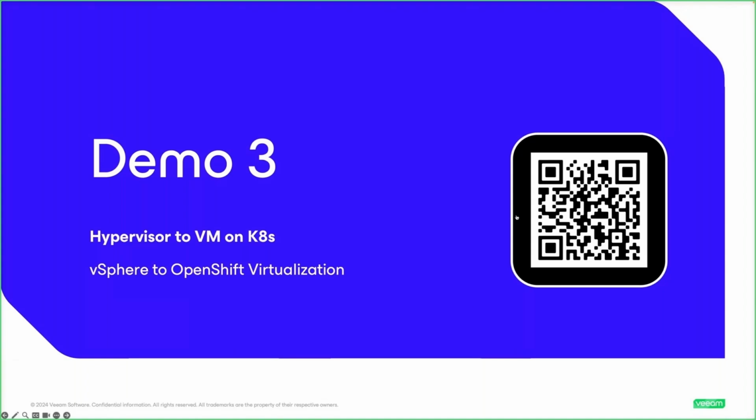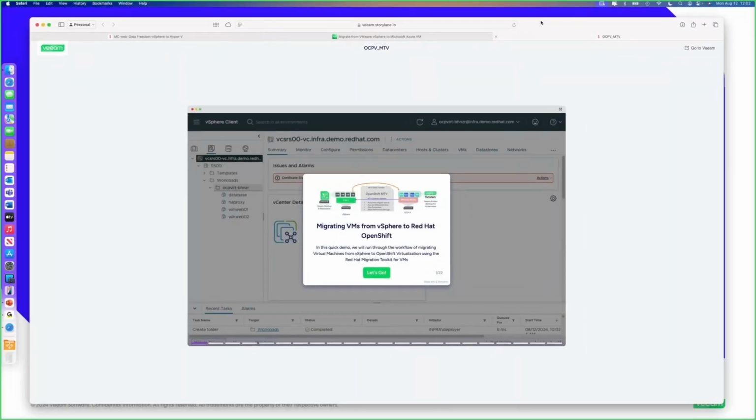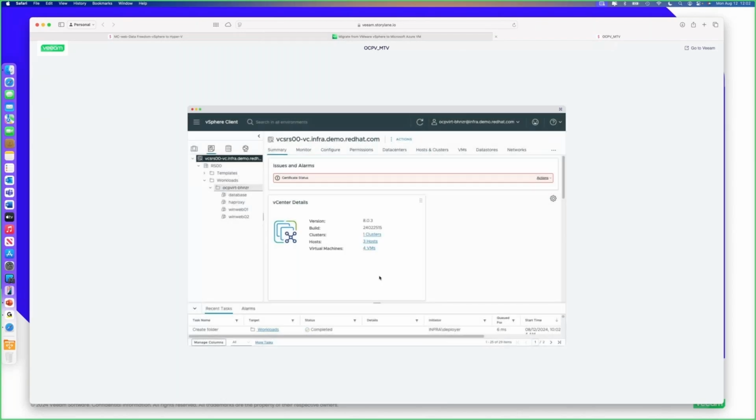Now, Veeam cannot do the migration here. So what I'm actually going to show you a demo of here is what's called the MTV tool. No, it's not a music channel. MTV is Red Hat's migration tool to get you, again, from, in this case, vSphere to Hyper-V. So let's run through this one just to, again, show you how easy it is.